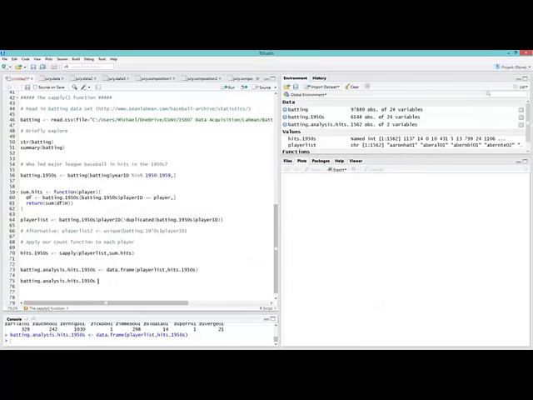All right, so there was a question here. Is there a way to update the data frame in place with a custom function and an apply function?